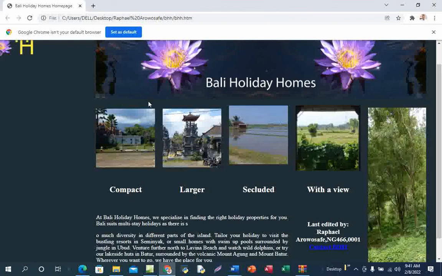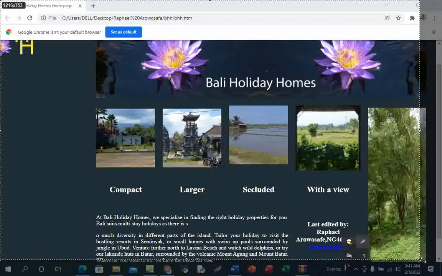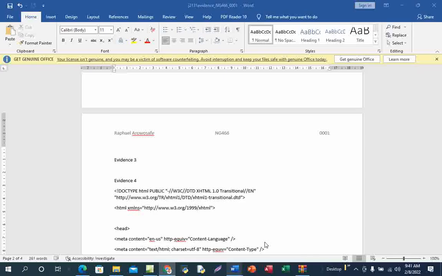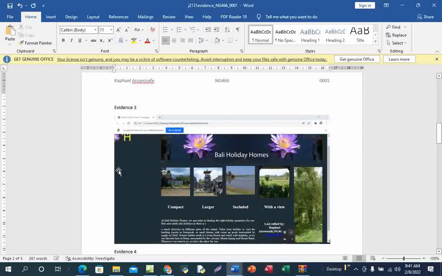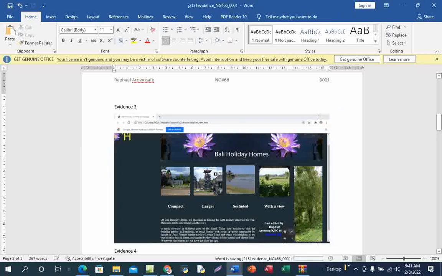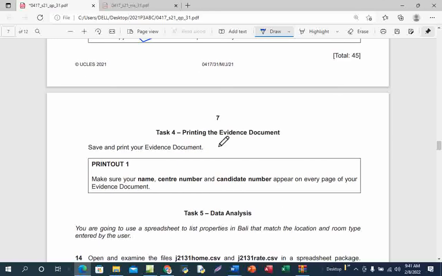So you now take the screenshot of everything. Then you copy, and go and paste it in your evidence document. That is your evidence 3. You can come here and leave everything here. So I think it's fine. So that is your browser. This is the end of the 2021 May-June IGCSE. That is the web page aspect of this paper.